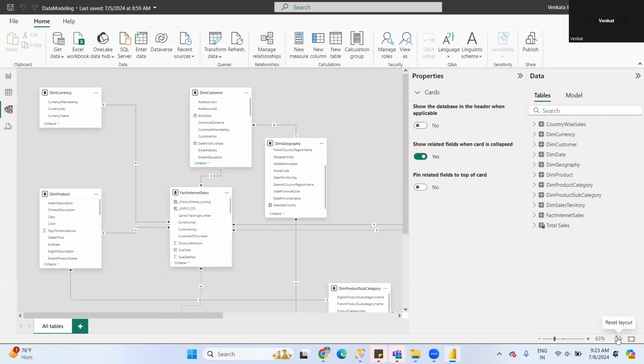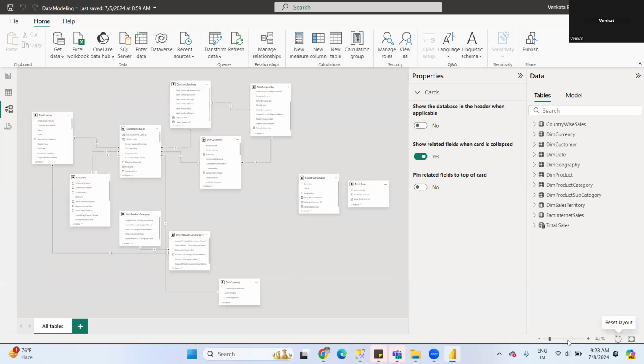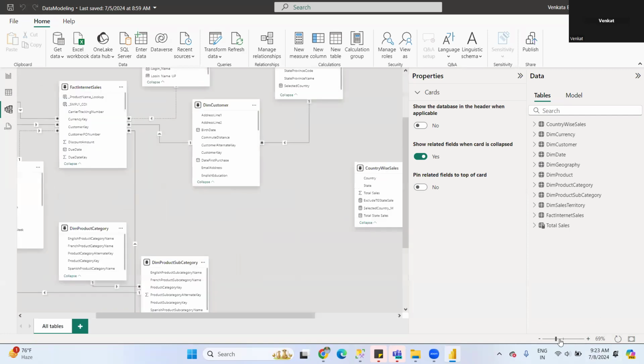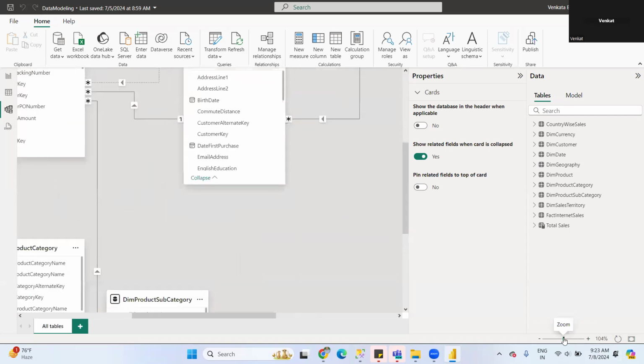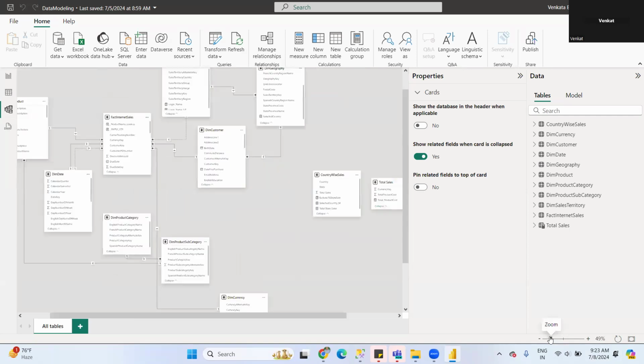You can reset the layout. By default, it will reset the layout. See, this is the option. If you want more focus, you can zoom. If you give 100%, this will come. Instead of that, it will all fit here.